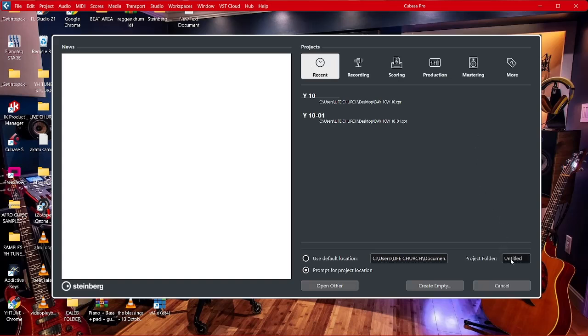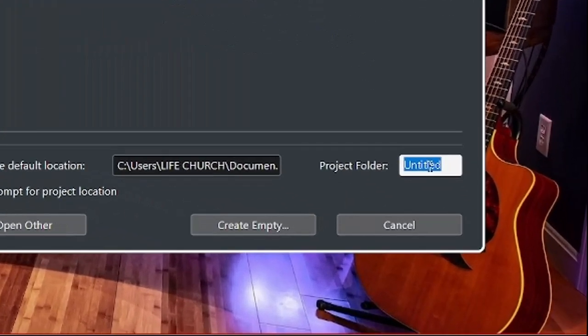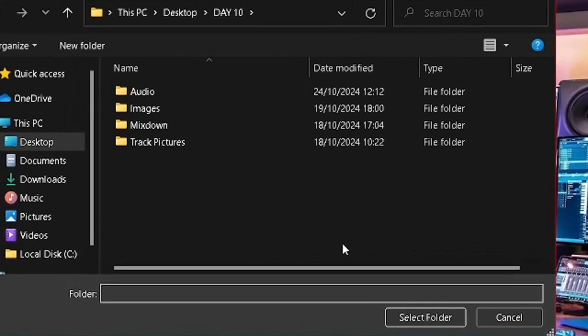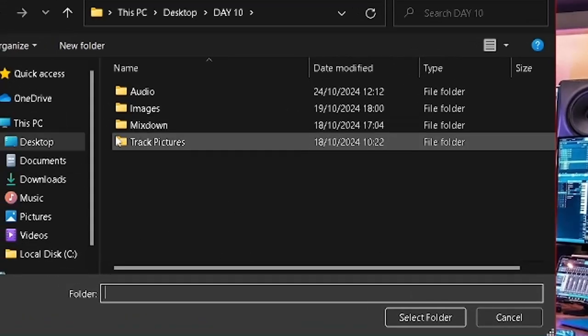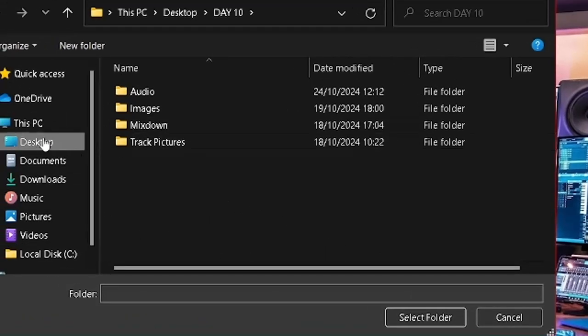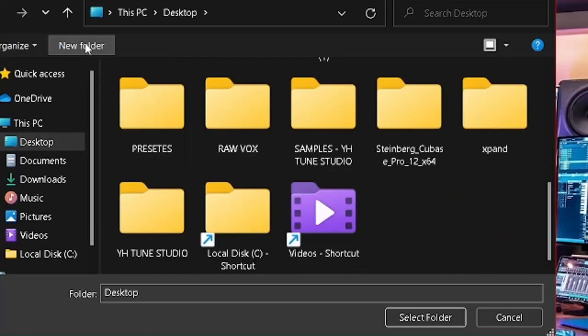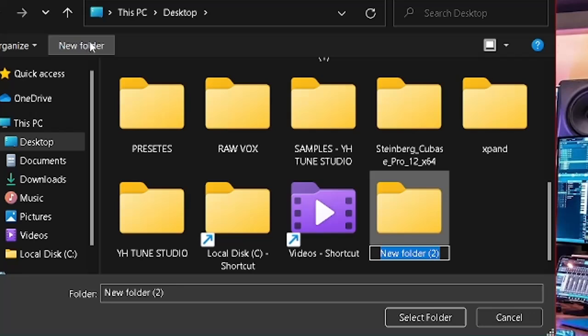So the first thing we need to do is to come down here and name the project. Okay, this is the folder. Let us name the project. Let's name it vocal. Then you come and create empty. Now you can see it has opened another place where you are to save it. Of course, I want to save it on the desktop, and I will make a folder again.